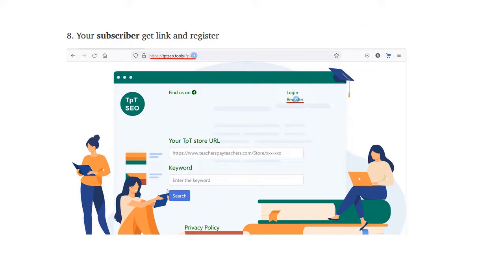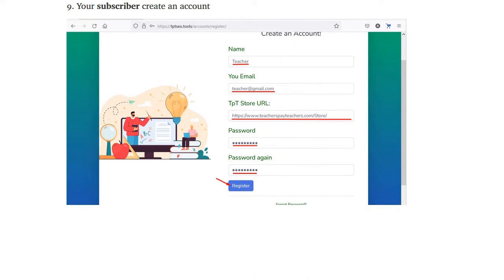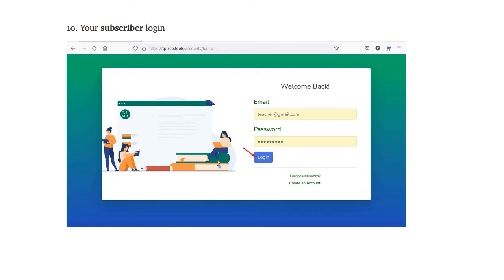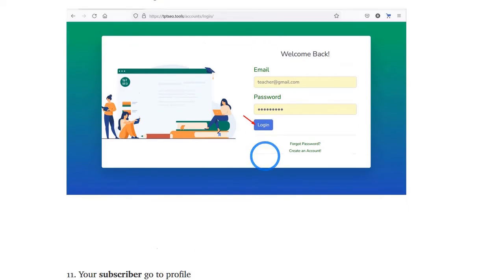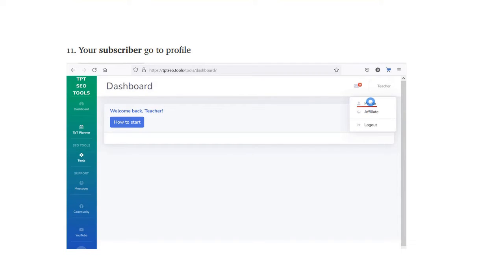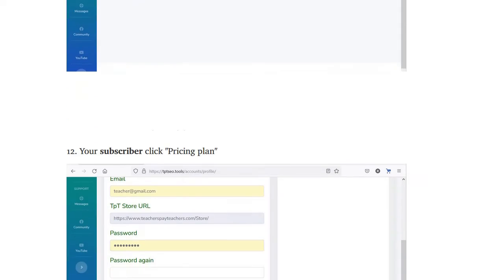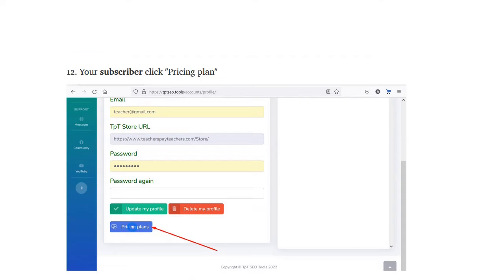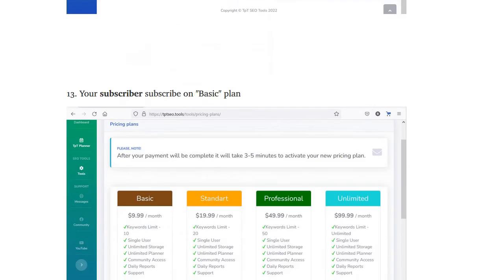8. Your subscriber gets the link and registers. 9. Your subscriber creates an account. 10. Your subscriber logs in. 11. Your subscriber goes to profile. 12. Your subscriber clicks pricing plan.